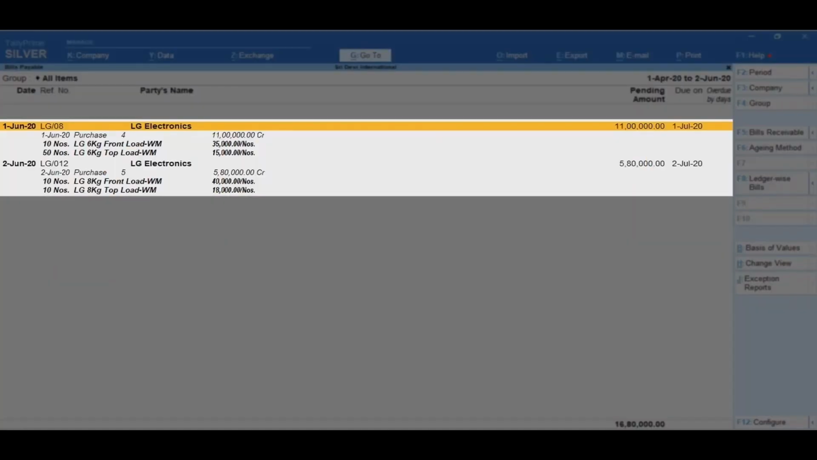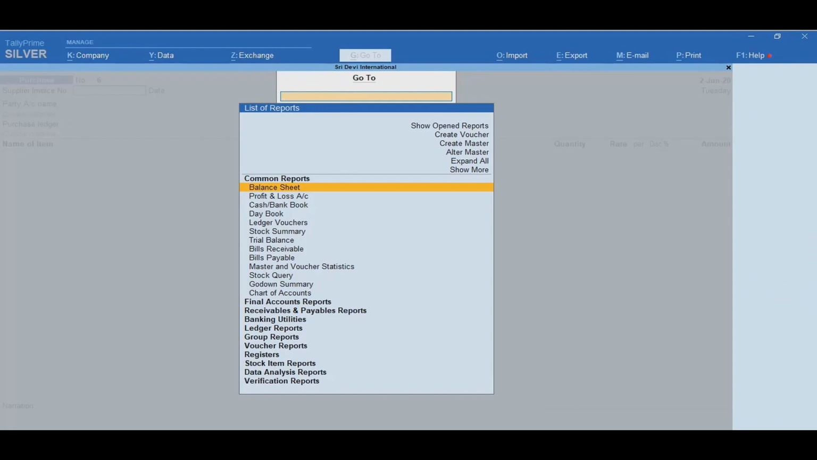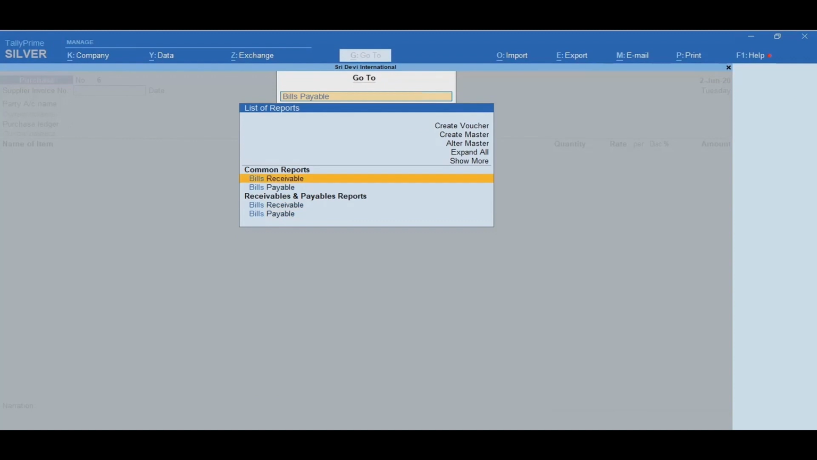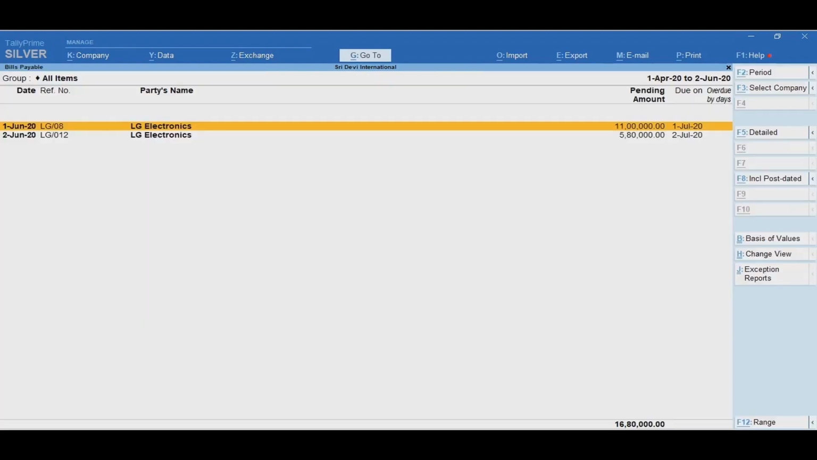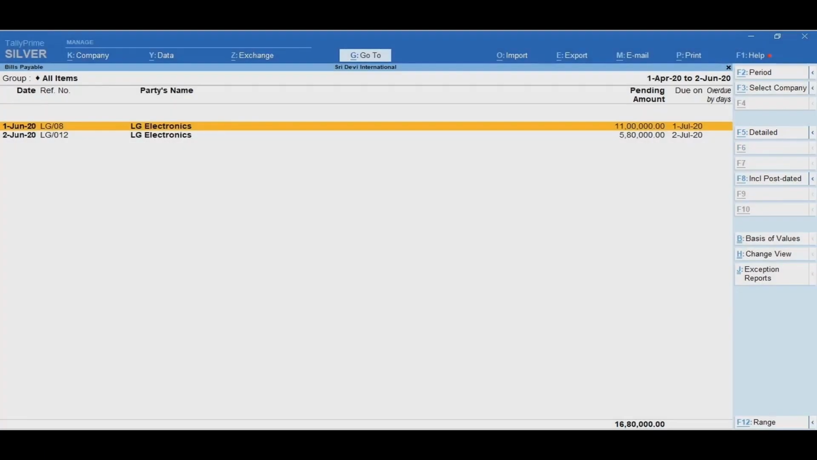Bills payable report displays the details of pending bills including credit purchase details for which the payment is pending. To check the bills payable report, click on Go to option. Then in the search field, type as bills payable, select it. Then press Alt plus F5 to view it in detail mode.